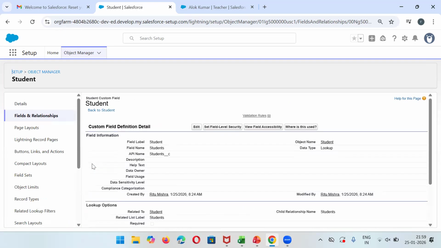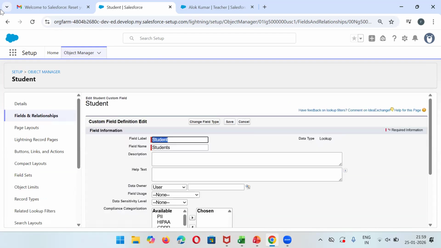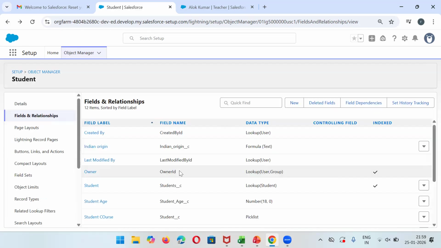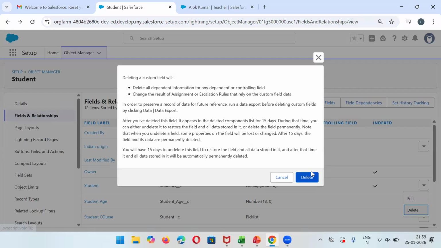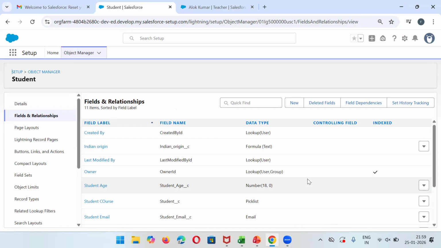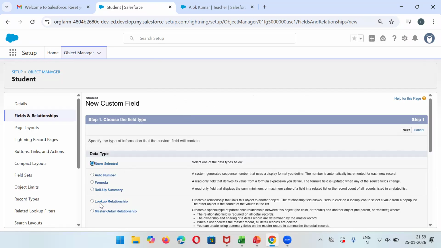So I will delete it once so that you don't get confused. You have an option to delete the fields also. You can click on this drop down and you can delete. Okay. So what I said, in a relationship field, you will always create the field on the child object. So teacher is a parent and student is a child. So on a student object, we will create a lookup relationship.